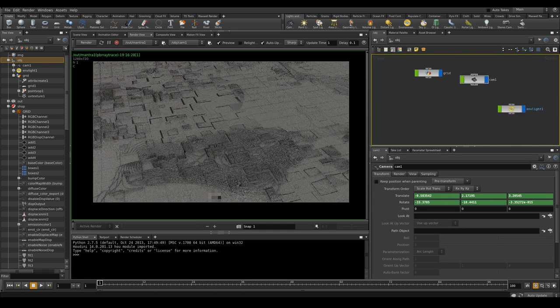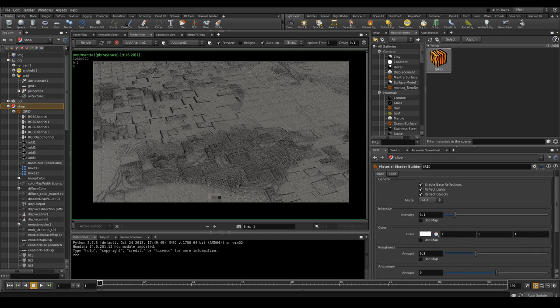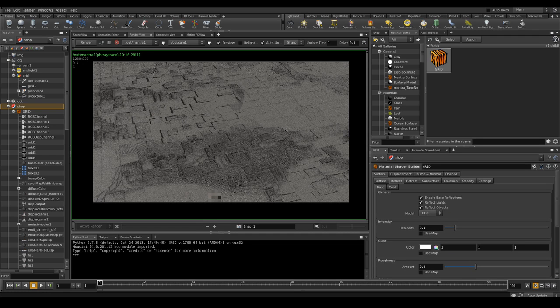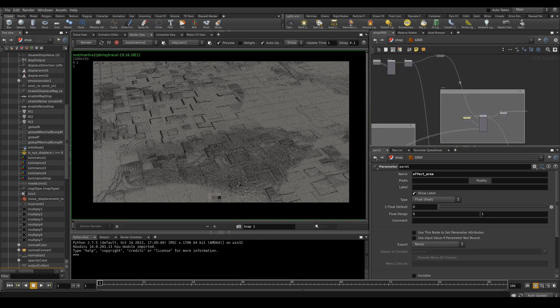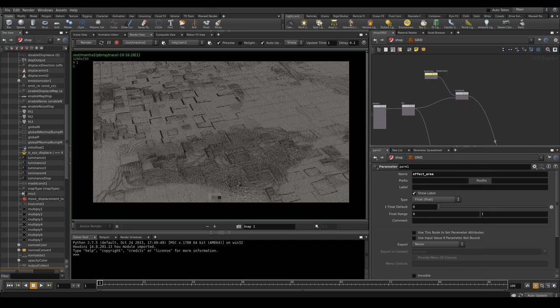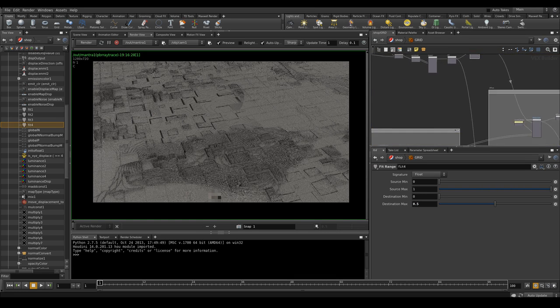Now adjust the grid shader here. Put the diffuse to maximum, the reflection leave by default, displacement. Now on our diffuse, add a fit range to decrease a little bit the pattern texture. Let's set a destination max of 0.5.